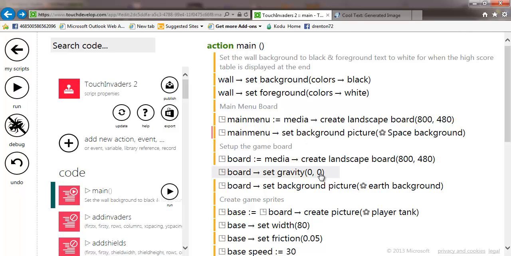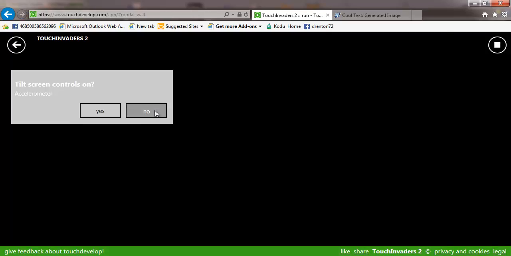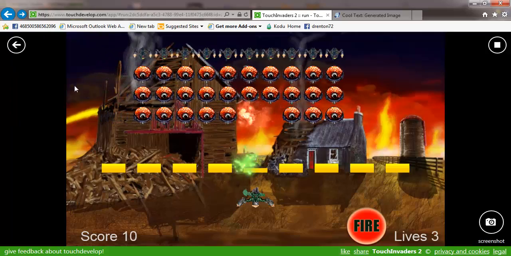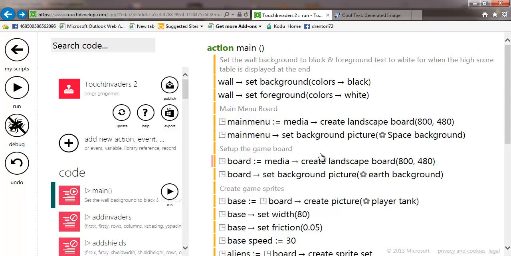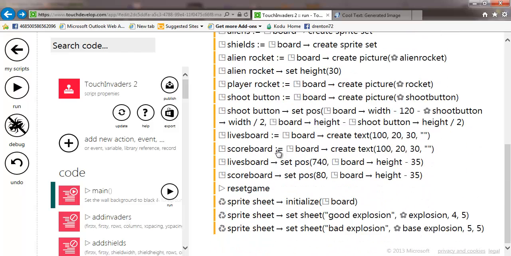Now I don't actually think, by the way, that you need to set gravity to 0, 0 anymore. I don't think you need to set the gravity to 0, 0 when you don't want gravity. I think if you just leave it off, it assumes that now in TouchDevelop. So we now have 2 game boards. Okay, we're not posting either of them right away.